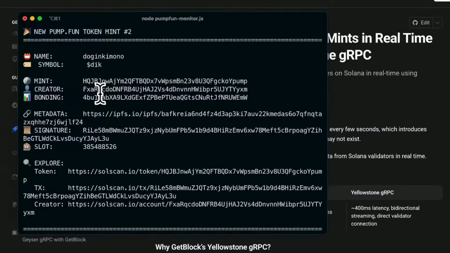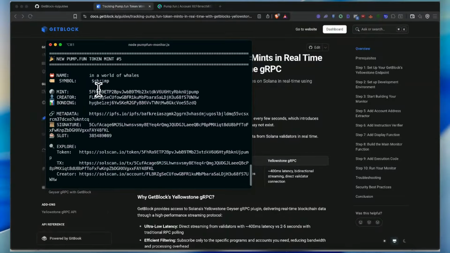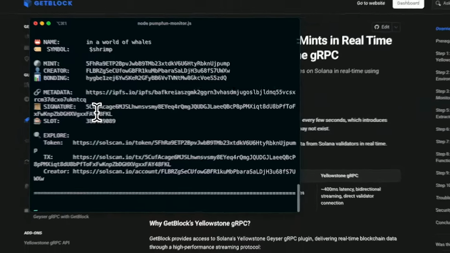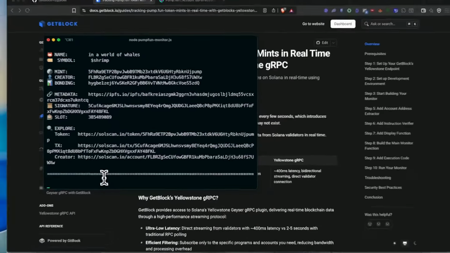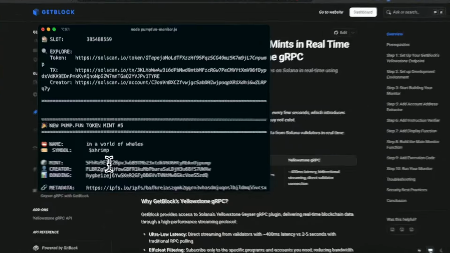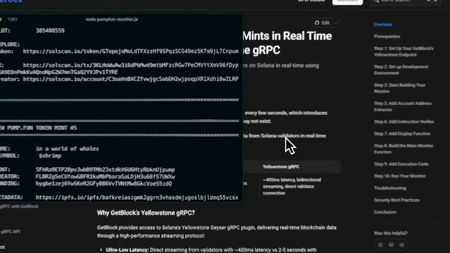So now you can see we've got a couple of token mints, and all of this is basically running in real time. So as soon as there is a mint, you're gonna see a message right here on our terminal, and we're gonna get all the details about that particular Pump.fun token. So we're gonna see how you can actually build this out and how easy it is for you to actually integrate GetBlock's Yellowstone gRPC in order to build this out.